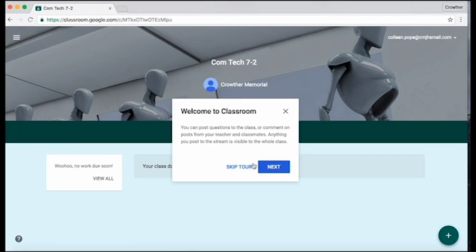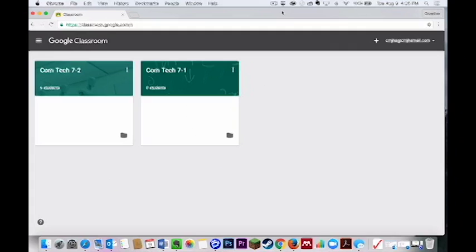As soon as I enter that, I can click join, give it a second, and it is going to show me that I am in ComTech 7-2, and it's even going to give me a little tour. Welcome to Classroom. And we'll take a look at this in another video. But that's how it looks from a student point of view. So you've created your class, you've gotten your random access code, you've provided it to your students along with their school issued Google account, and they are now signing into Google Classroom.